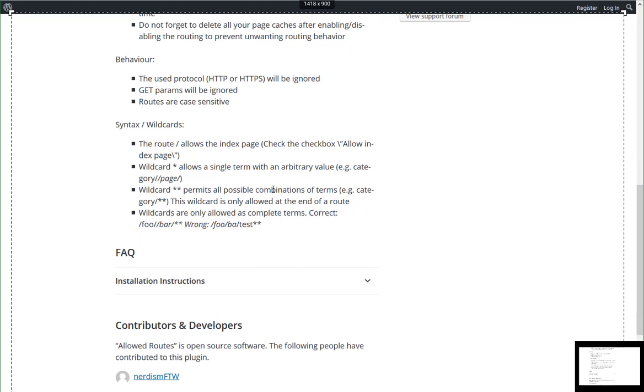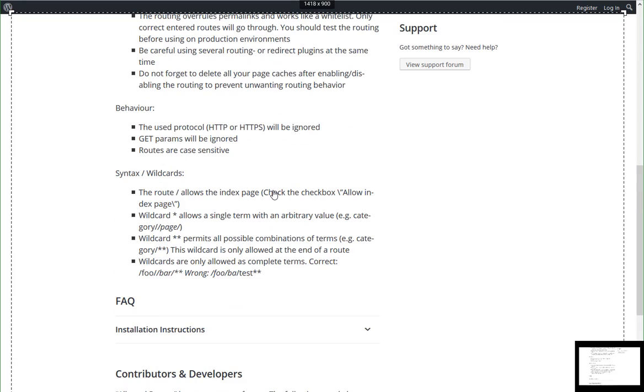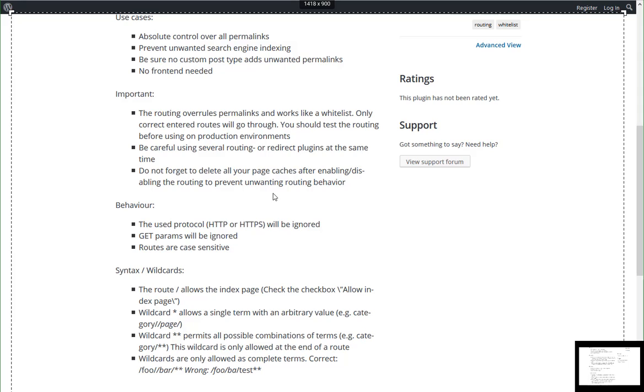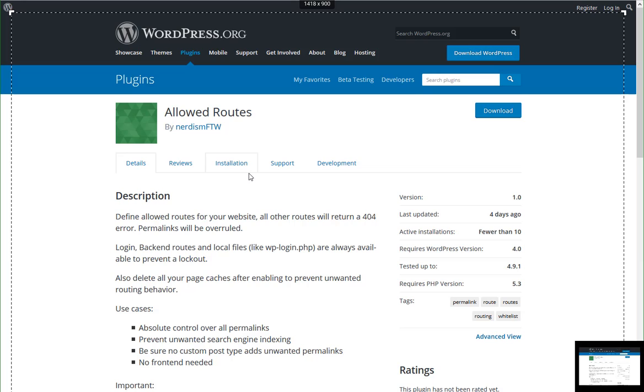Now that's pretty cool because it prevents back-end pages from actually getting indexed. It makes sure that no custom post types add unwanted permalinks, and it's a very cool thing to make sure that someone goes through a particular path before they see certain content. Very nice plugin, very specialized, yet if you need something like this, you definitely know that you need something like this. It's called Allowed Routes, and I rated it a 4 out of 5.